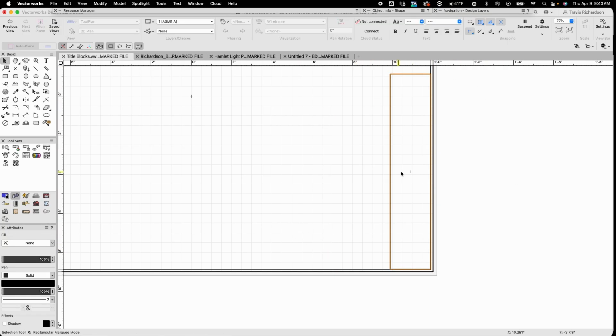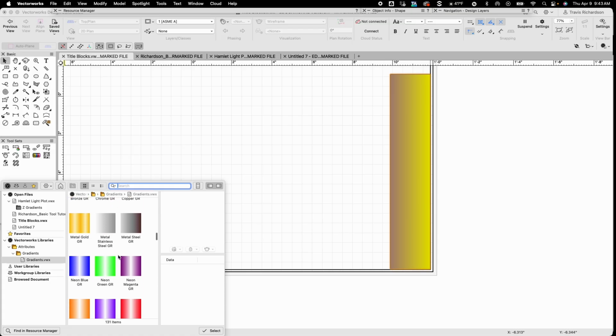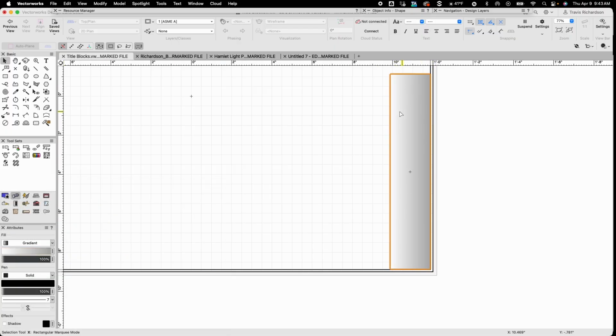I actually want this to be a gradient fill, so right now over in my attributes my fill is none. I'm going to go ahead and change that on this drop down menu and drag down to gradient. And it's going to turn it this brown to yellow gradient, which is definitely not what I want. So I'm just going to click here underneath the drop-down menu to open my temporary resource manager. And I'm going to scroll down till I find metal stainless steel GR, I believe it's right here. I can double click on that, and now it's changed my gradient to what I want.